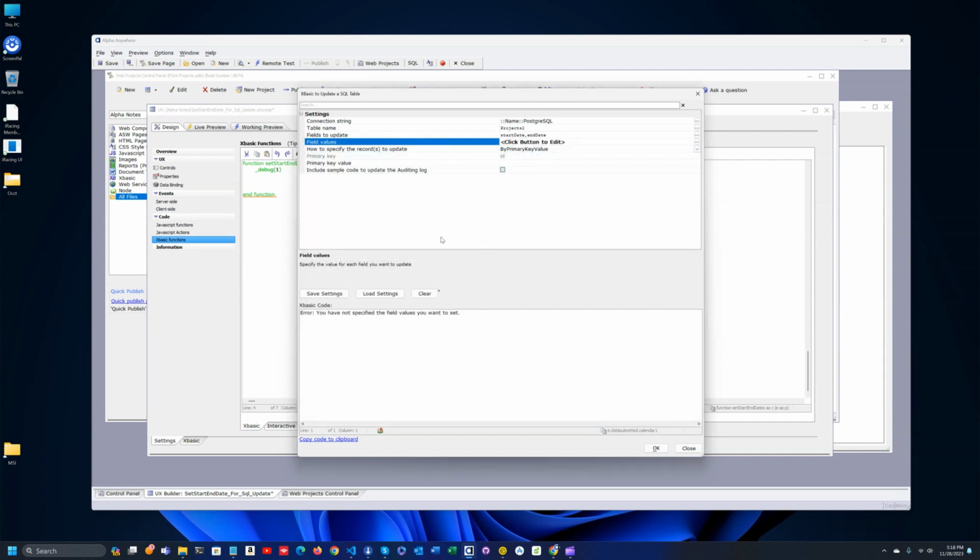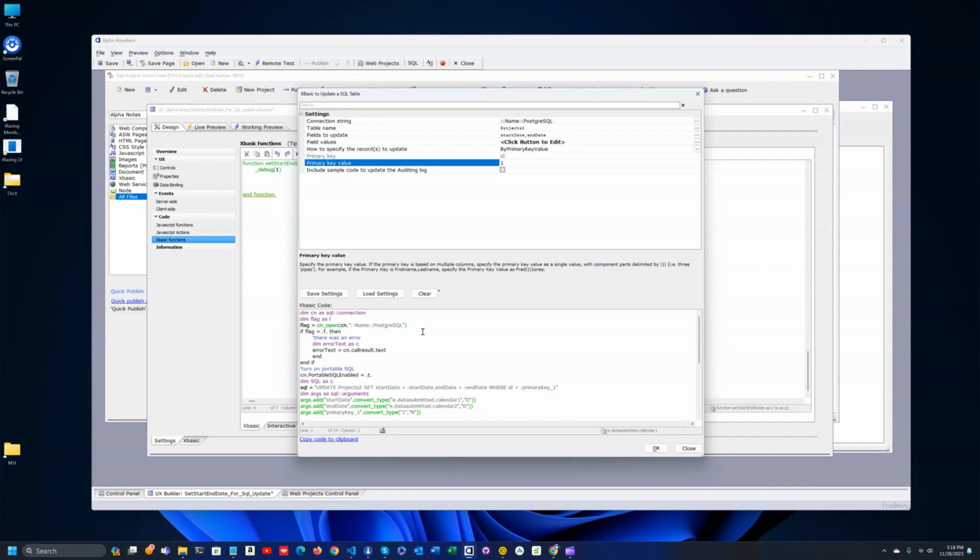And say OK. And the primary key, I'm going to update just the first record in this case. And now this code is generated, so we can see what's going on. Now we need to modify this, because if you notice, the e.data submitted calendar 1 and calendar 2 are in quotes as strings, and we don't want that. We want to actually use those values.